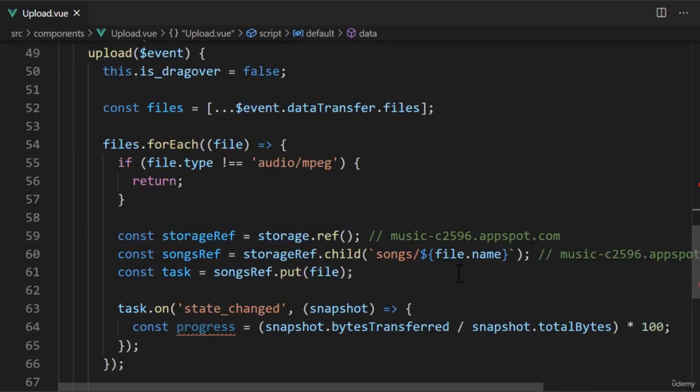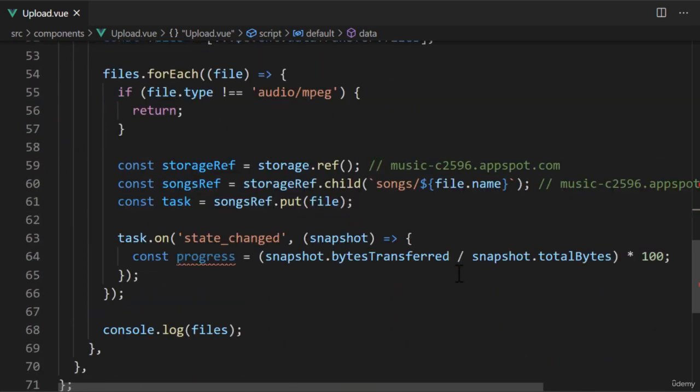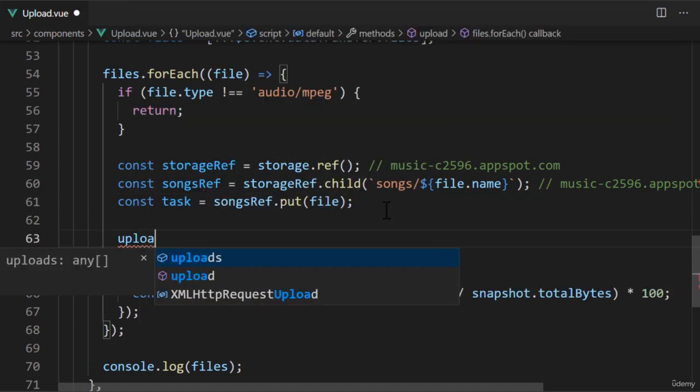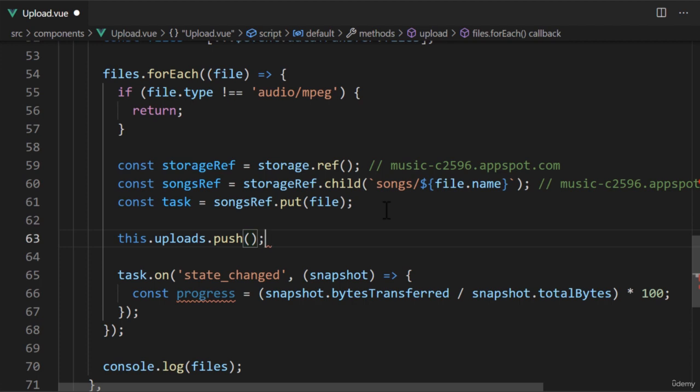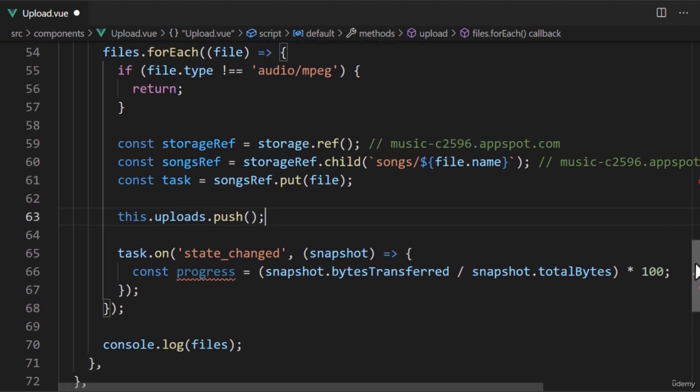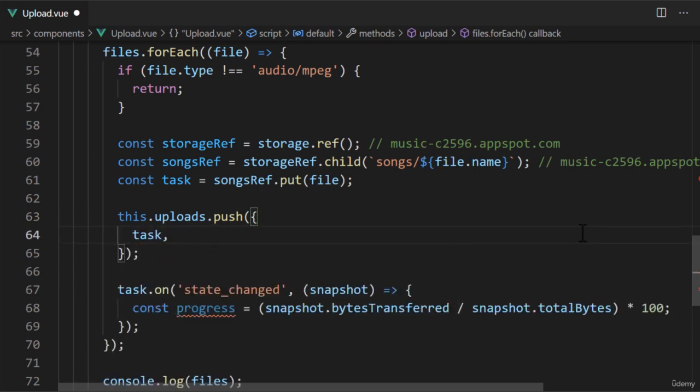Back in the function, we're going to call the push method on the uploads array. Push the upload before we listen to any events on the task object. We're going to push an object with 3 properties. The first is the task object. We're pushing this in because we may need to reference the task outside of the loop, for things like canceling the upload or retrieving data from it. It makes sense since it contains info about the upload.